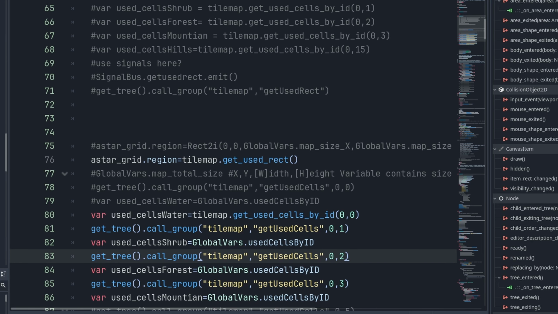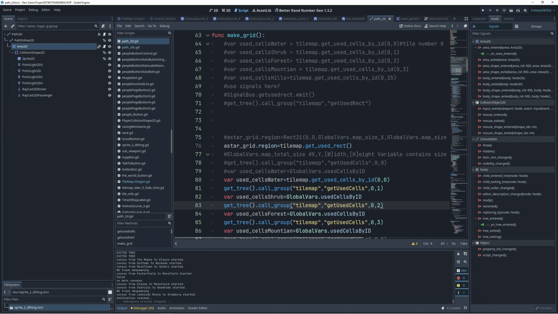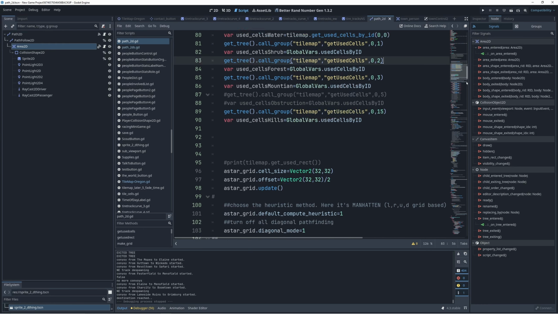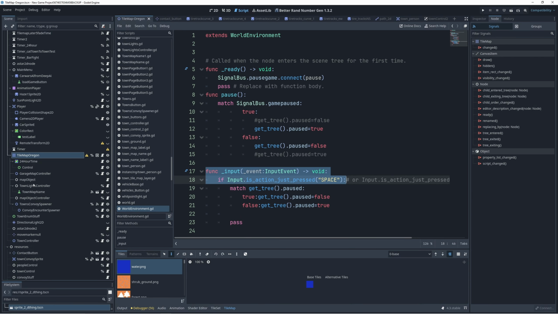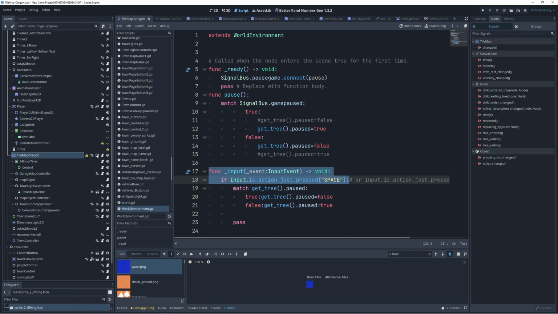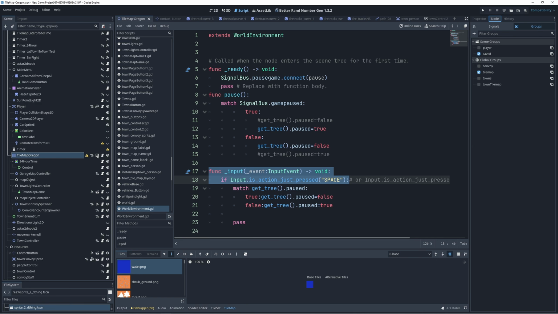Okay, that's this one. So we are on _enter_tree. We're making the variable. We're doing get_tree, get_first_node_in_group, TileMap, making sure that the TileMap you want to access is in a group that is global, and it's the first one in that group.